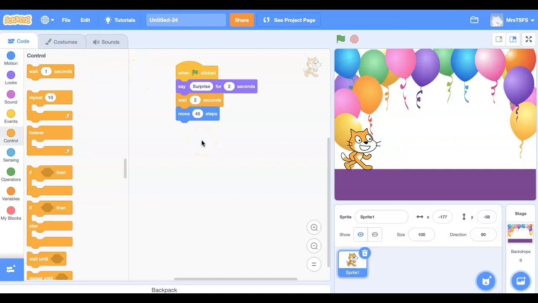We can add 45 steps multiple times, 45 plus 45 plus 45, however many it takes to get him to the edge of the screen so he looks like he's going into another room. And certainly doing that is okay, but don't forget we can use our loops and have him do that several times instead through looping.